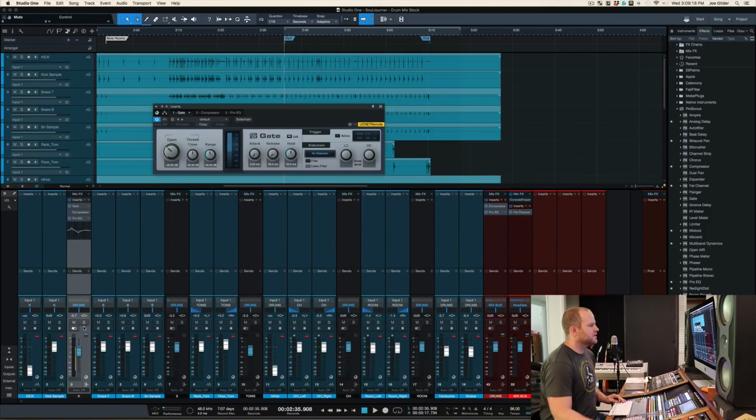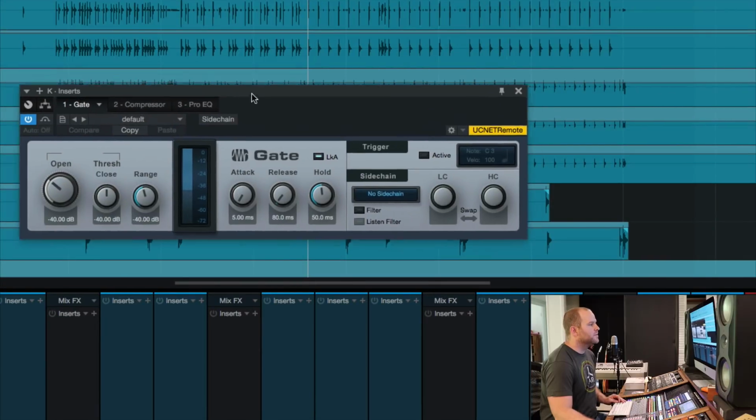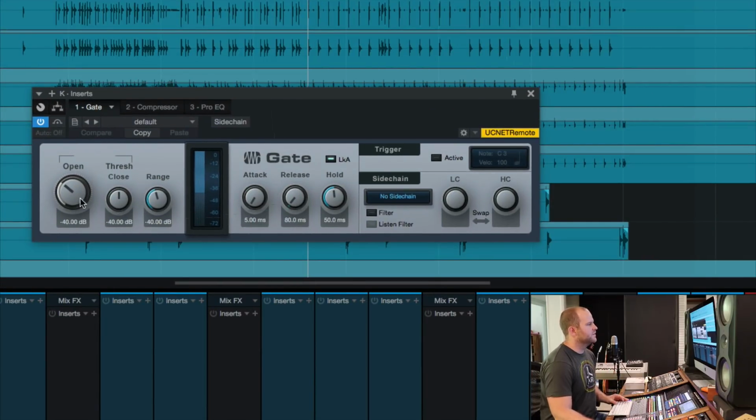I will solo the kick, and we will set this up. I'm not going to go into all of how gates work. They essentially open when the signal's present and then close it down when it gets below a certain threshold. Okay, that's opening fine. The attack is good, maybe a little bit faster. We can have a hold. Let's set the hold longer. And then the release can be a little faster, actually.